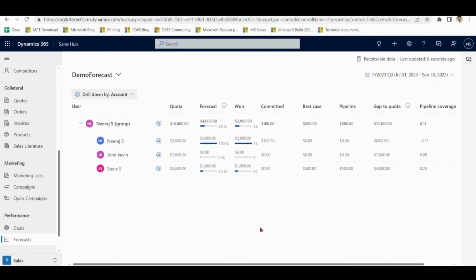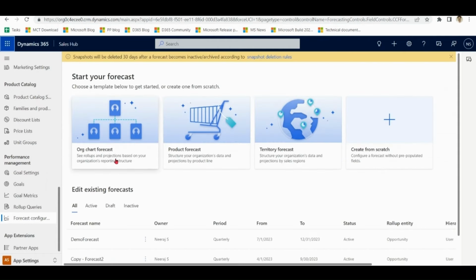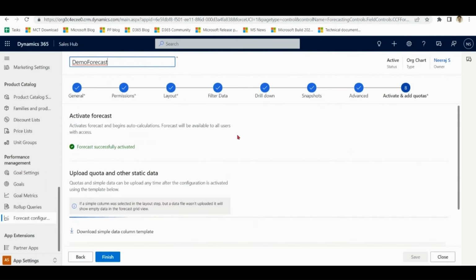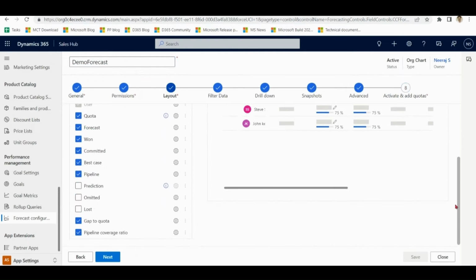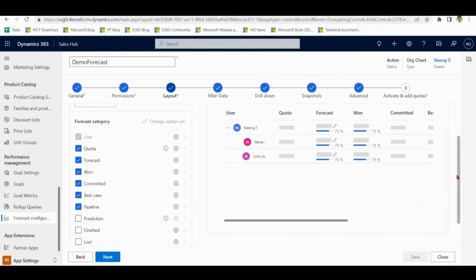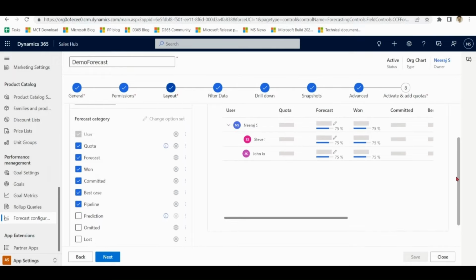So after discussing quota, we can see this grid has many columns. All these columns are defined under forecast layout. Which column you want to show, which column you want to hide, how the value gets calculated for each column is defined under layout.